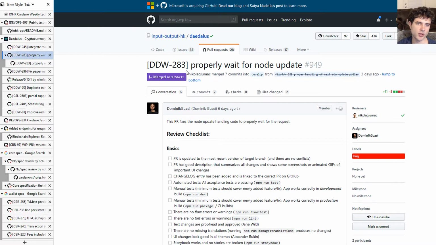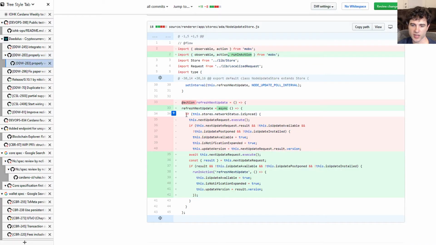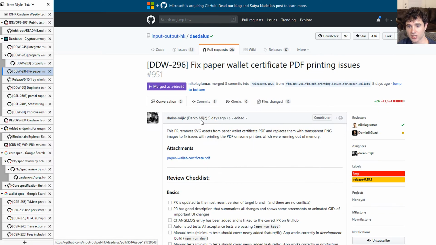This is the bug where the node would sometimes fail when upgrading your wallet. And essentially, if you're wondering what the issue was, there's an async call that was not waited on. So that's basically what it was. So that's fixed, a fairly easy change.